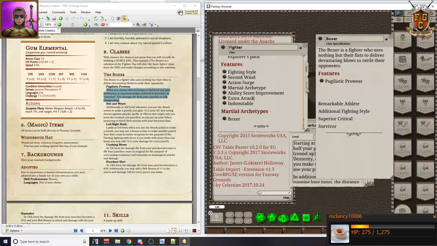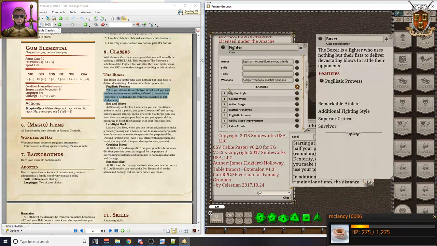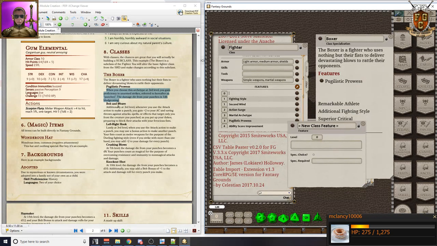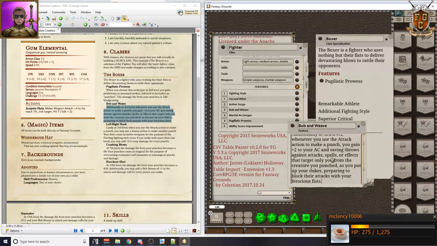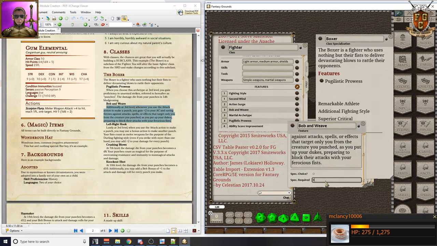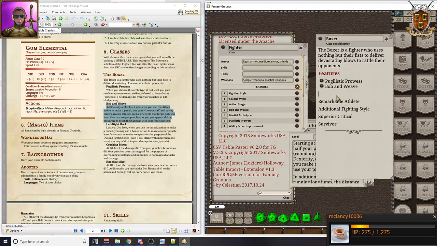Now, since there's an extra one here, we need to go to the back page of the class and look for the features, and we need to make another feature. So we're just going to make a blank one, and we're going to open it up, and we're going to fill it in. So this is called Bob and Weave. It is a third level, and the description is here. And so we'll clean up the text and put it in. Again, making sure that we put Boxer down here in the specialty. And then we've made our second feature, and we can link it there, and we haven't lost our place. There's a blank space there, but I can get rid of that.